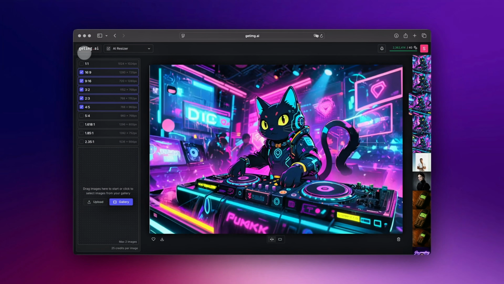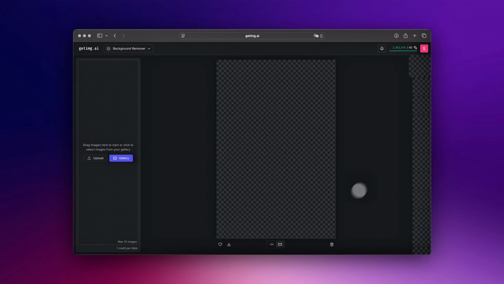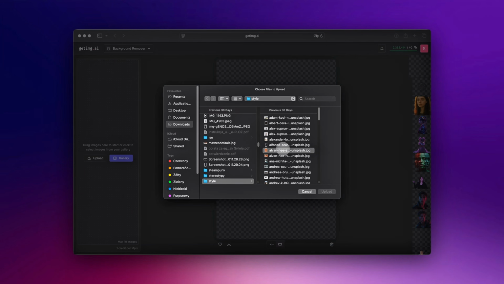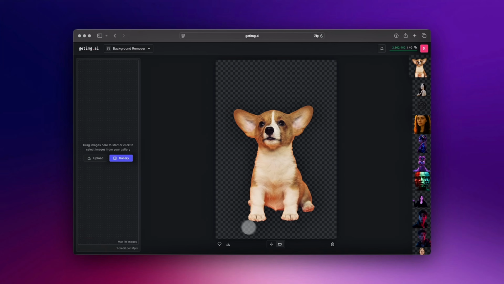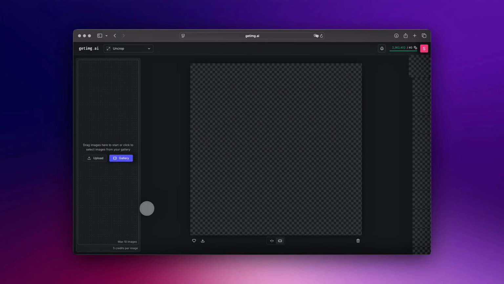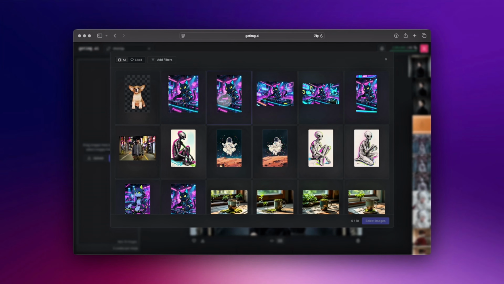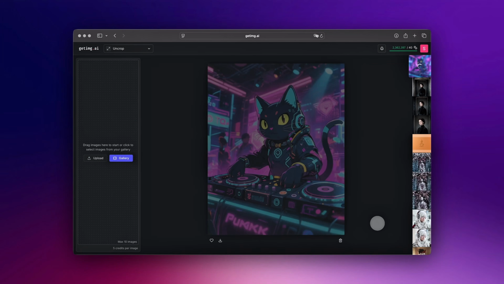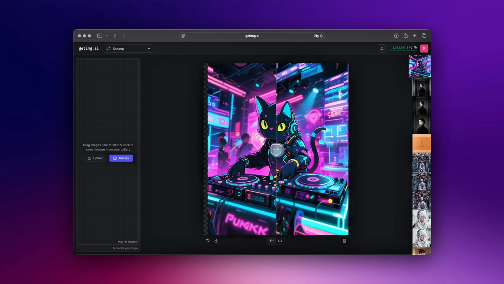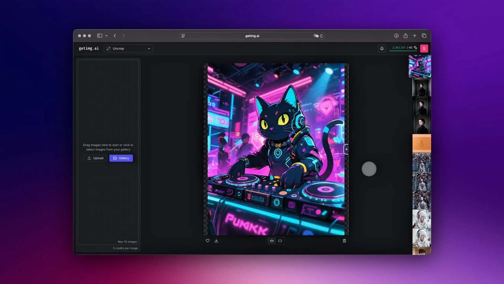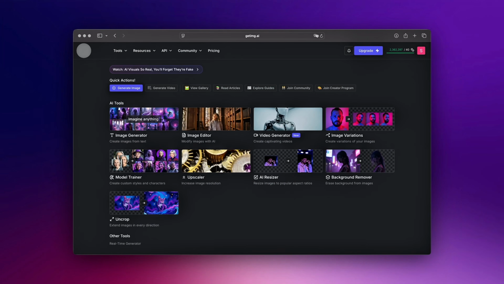Background remover. It's exactly what it sounds like. Drop in an image, click once, and boom, transparent background. No masking, no tracing, just a clean PNG ready to use. Uncrop. You know that feeling when your image is great, but it's too tight? Uncrop lets AI extend your image in any direction. Get a close-up portrait, it will generate the body, the background, the whole world around it.